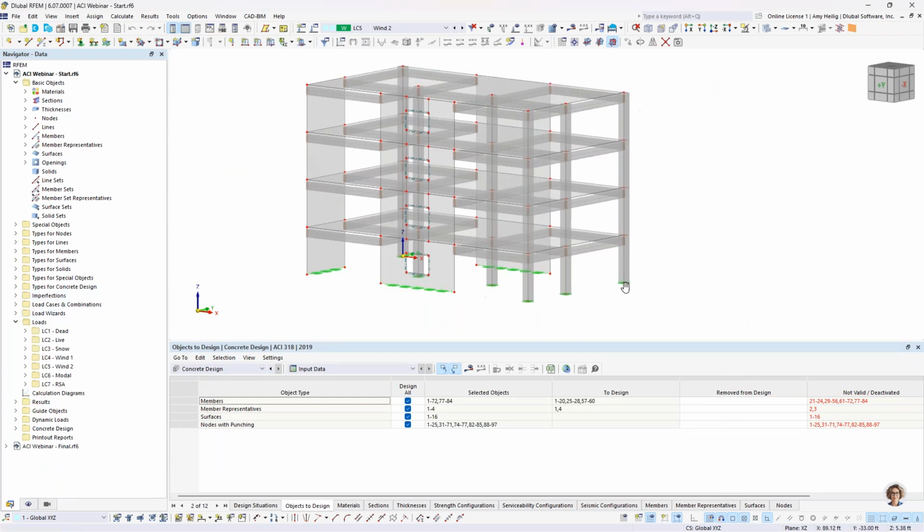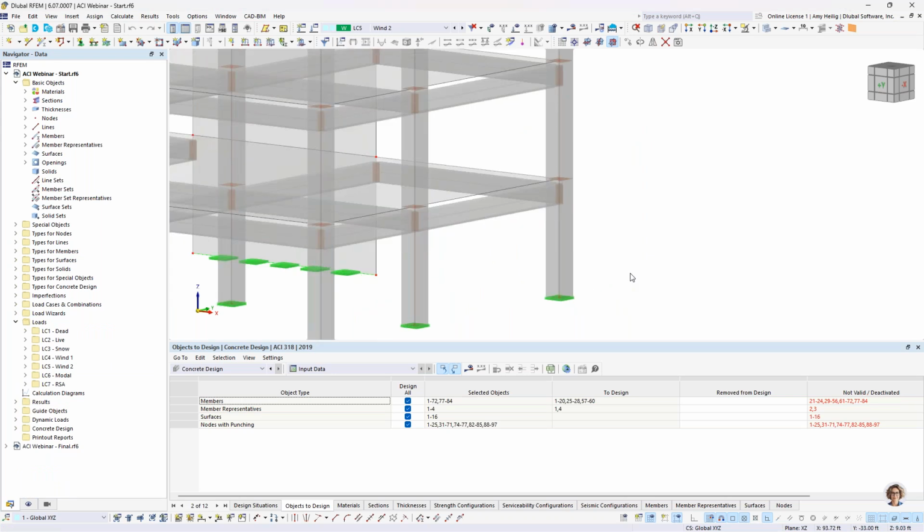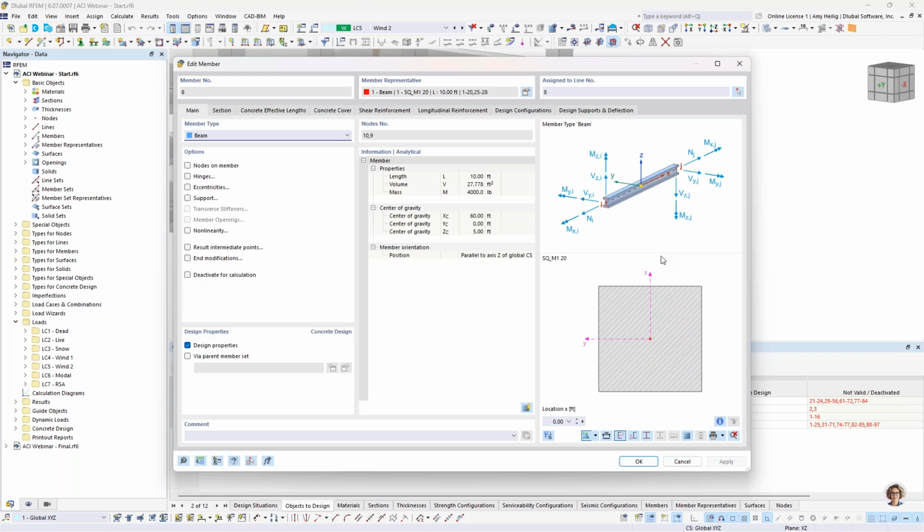Okay, so we want to talk about the reinforcement input for a column. If I double click on this column here, you'll notice that the design property checkbox is turned on. So this is telling the program that not only are we interested in carrying out the static analysis within the base program, but I also want to utilize that concrete design add-on to input in the reinforcement. Now, when I turn this off, you'll notice all of these tabs here disappear, and this is simply telling the program that we're only interested in the analysis.